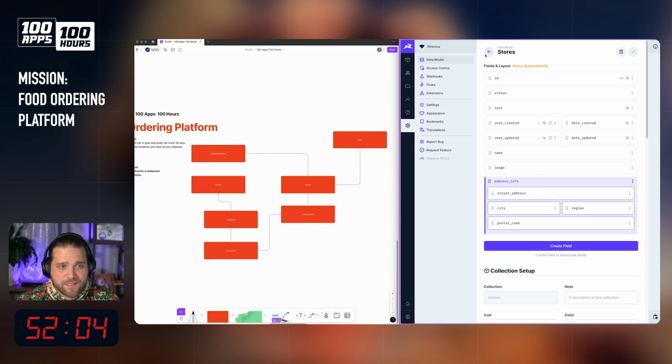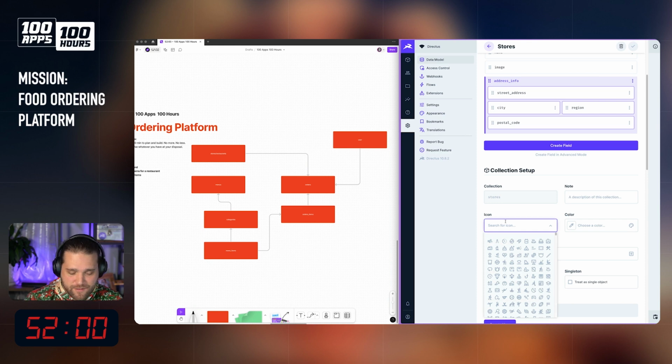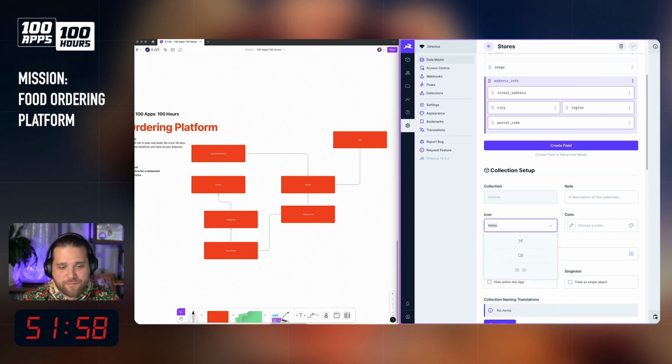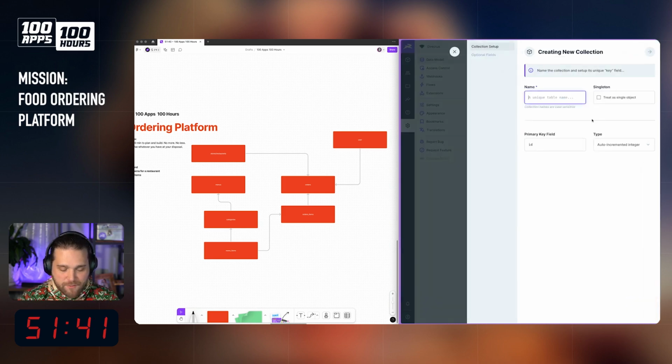All right, so this looks pretty good for our stores. Let's move on to the next one. Actually, take that back. Let me add a building, like a company, office building, business. There we go. All right. So that looks kind of like a store. Great. All right. So next we are going to add menus.